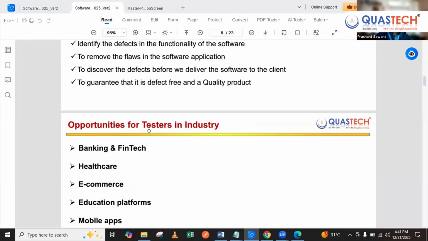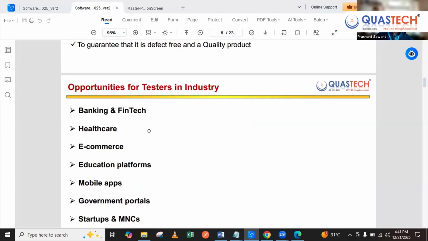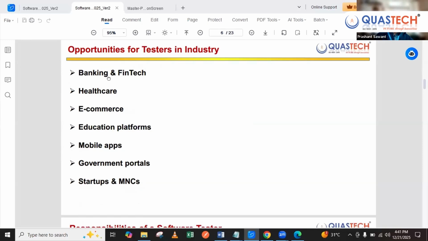Now some of the candidates ask what opportunities testers are going to get, and in which industries. To name a few, I have put a list of industries or domains here, like banking, health, educational platforms. Nowadays, mobile apps: you may not find a laptop or desktop version of an application, but you'll definitely find a mobile version of that application. Then there are other domains like enterprise resource planning, customer relationship management, and insurance. There are many domains.